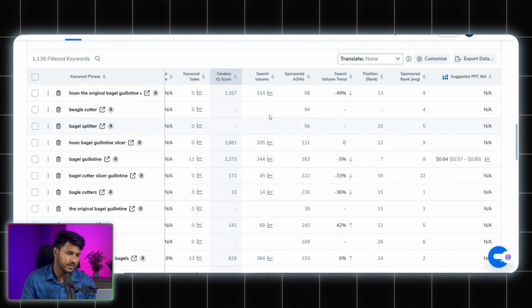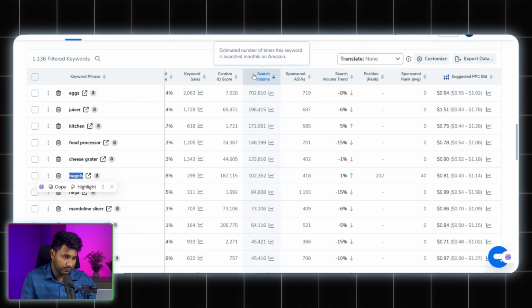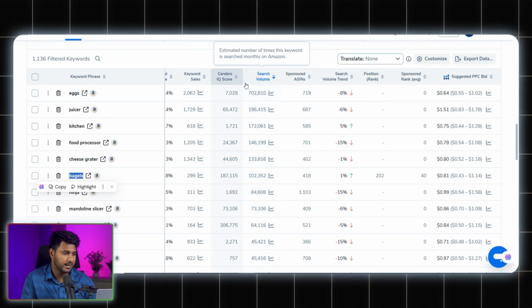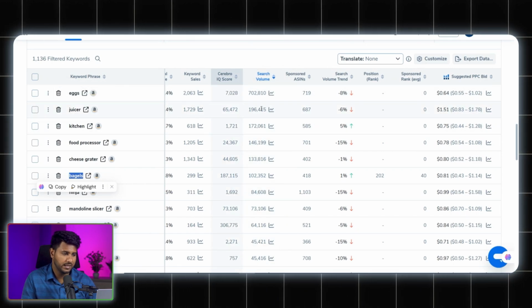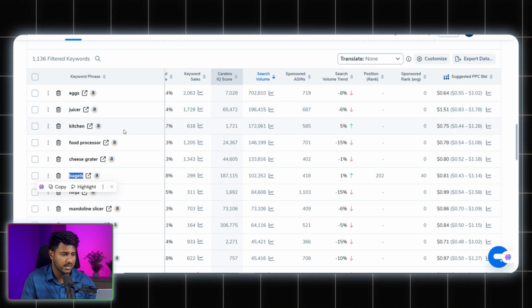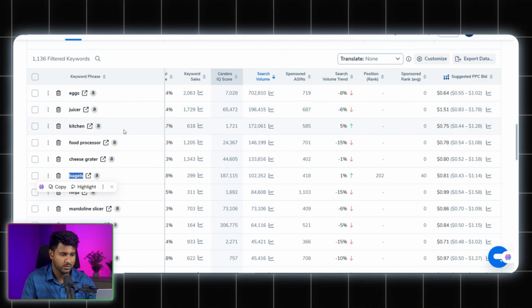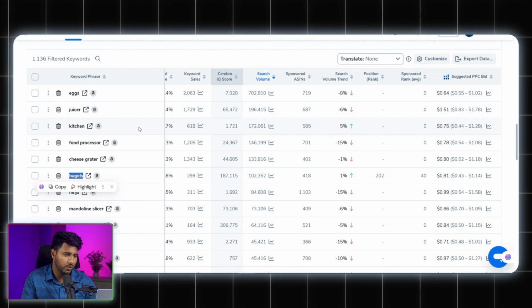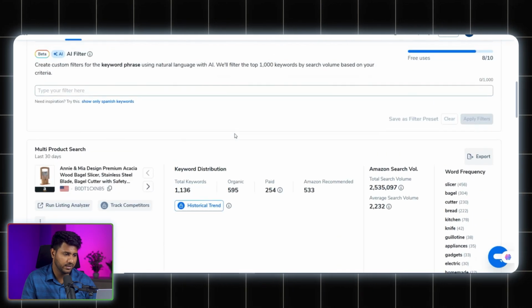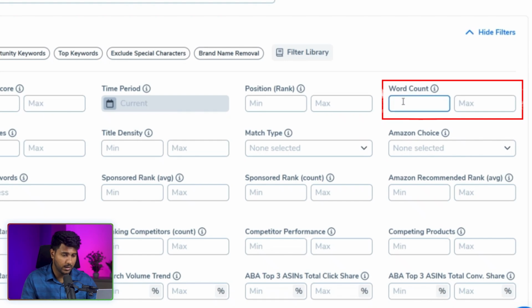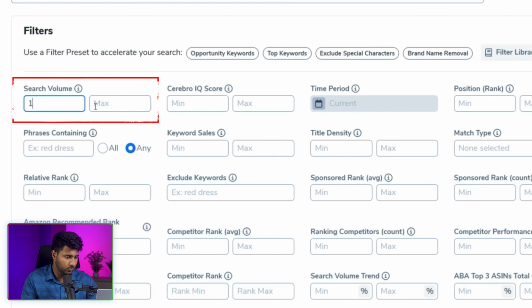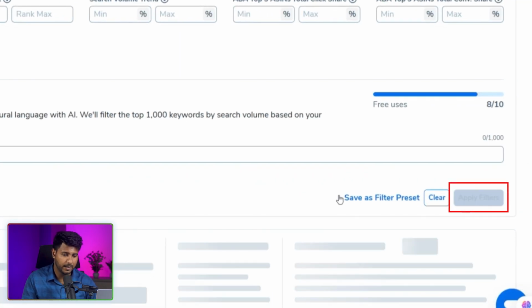So from here, if I sort by search volume, you can see there are many generic keywords that are getting higher search volume. But in this case, many keywords are not relevant to our product. So to get the right keywords, you have to use the filtration here. So from here, I am picking first of all the word count. So I am selecting minimum 1 and the maximum is 4. And for the search volume, it's 1 to 50,000. Now let me apply the filter.